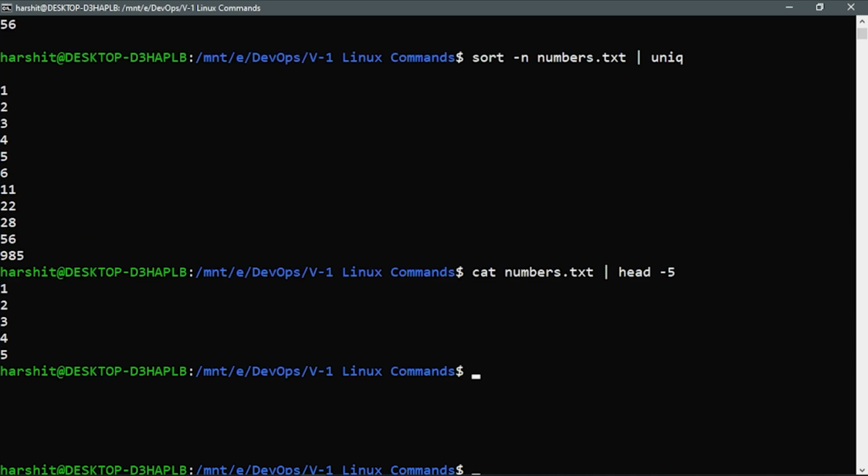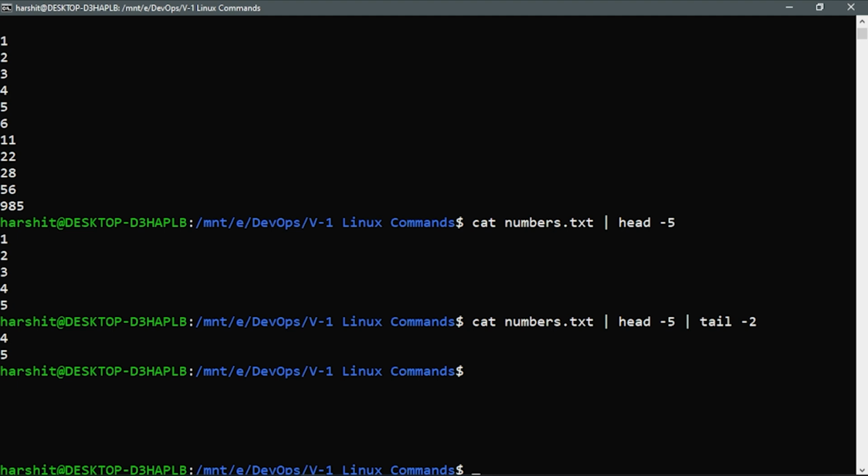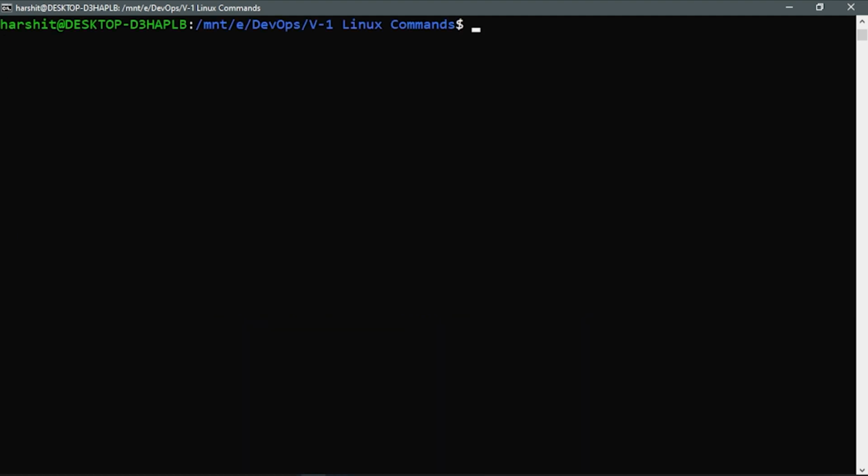Now secondly, after this, for example, I want to see only 2 elements out of this, means from the 5 elements I want to see only the last 2 elements. So for that, what we can use is pipe tail -2. So now we only have these 2 elements, 4 and 5. Let me clear it now.